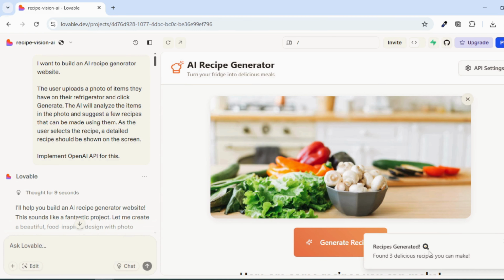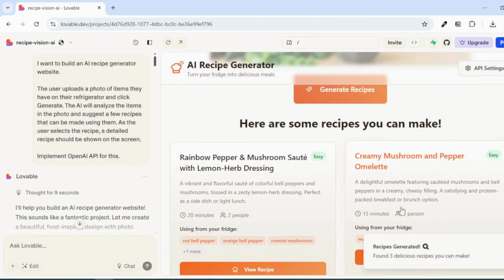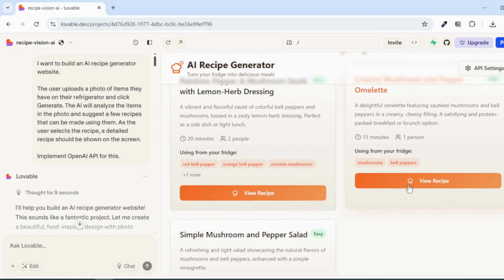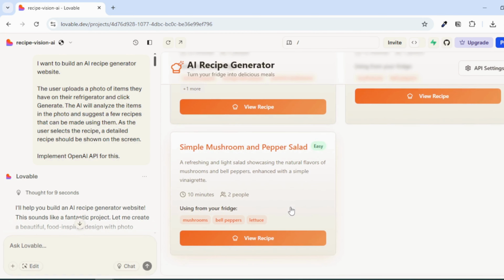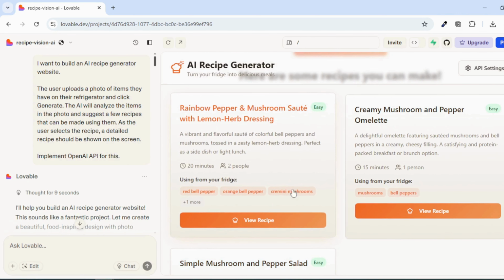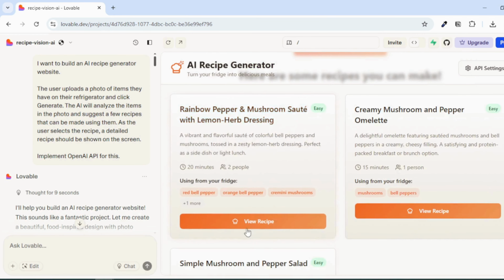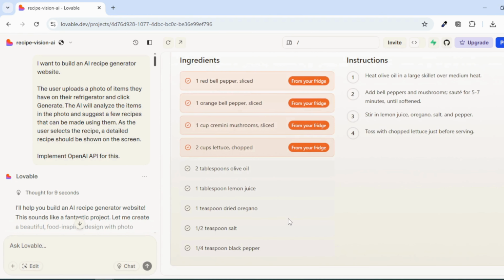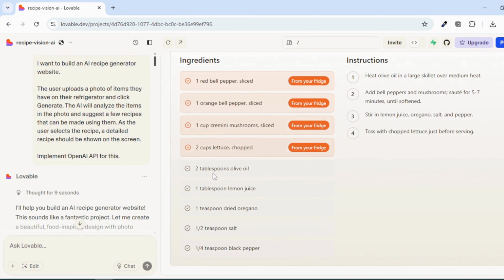So the recipe is generated, and when you scroll down, you can see that these items were generated with all details and proper tags and other things. So these were the heading and the details. When you click here on view recipe, it will show all the ingredients, instructions, and other things that were needed for a recipe.